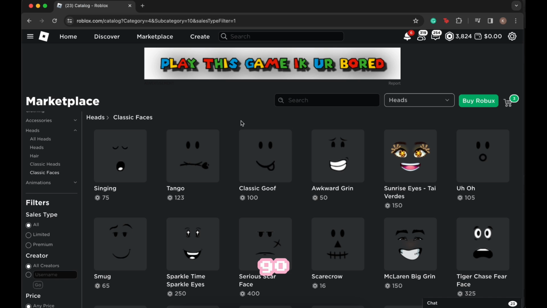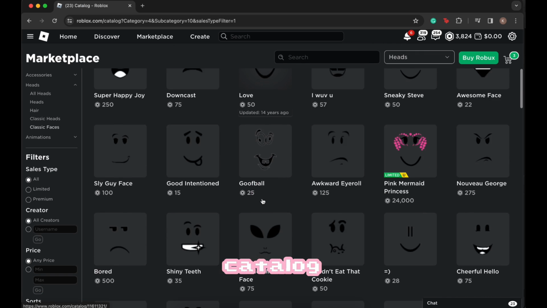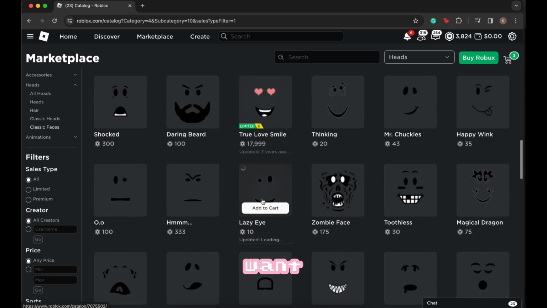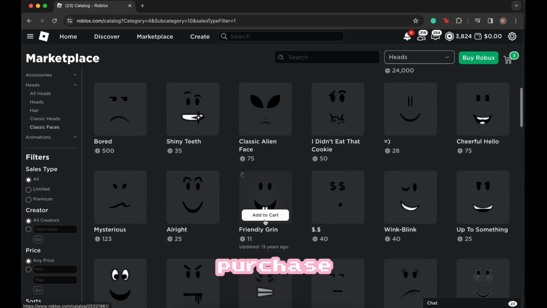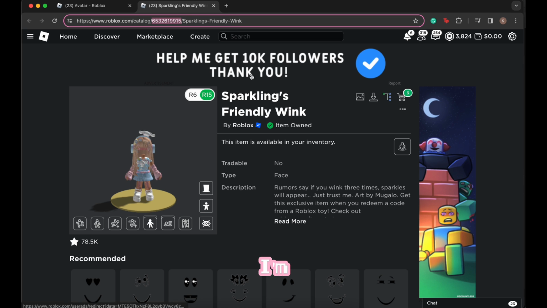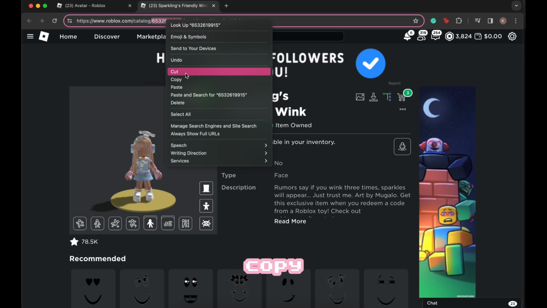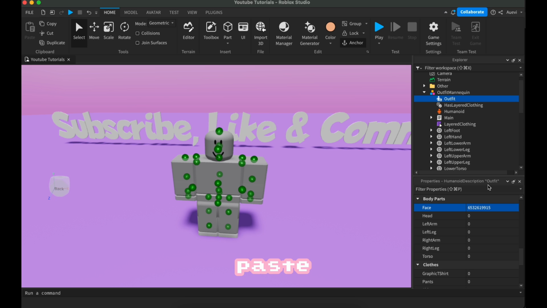Now we're going to go find a face. So go to the catalog and find any face that you want. I'm going to use this face, even though you can't really purchase it, but I'm going to use it anyway, because it's one of my favorite faces. So then you're going to want to copy the asset ID and paste it into the face property.